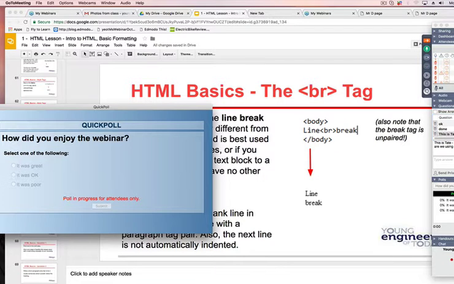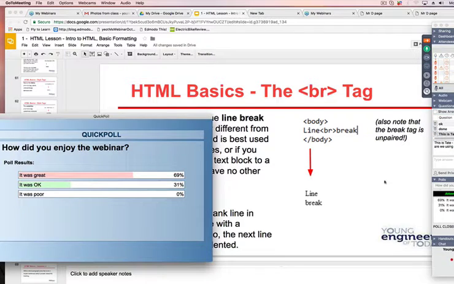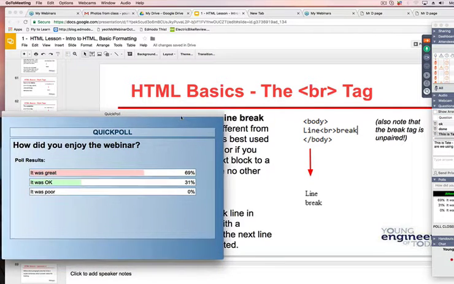All right. I'm going to go ahead and launch this poll. Fair enough. 86 voted. 5, 4, 3, 2, 1. I'll show results. Nearly 7% liked it. 30% said it was okay. Nobody said it was poor. Let us know how I can improve on these. It's the only way I want to get better. You're not going to hurt my feelings.